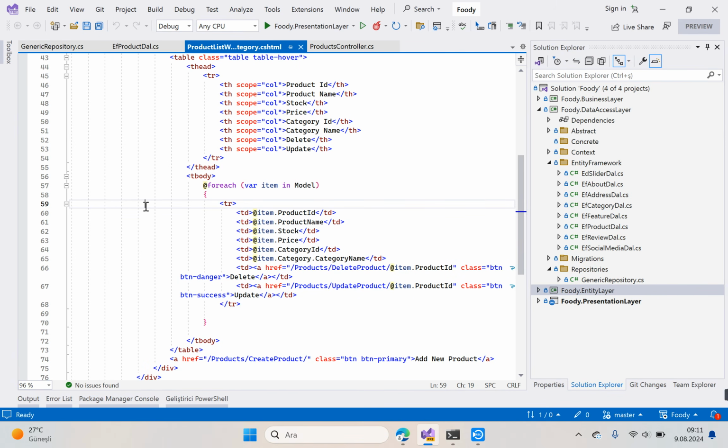Let's start. Today we will delete and update our products. Let's start with the deletion process. First, we need the necessary code in the controller.